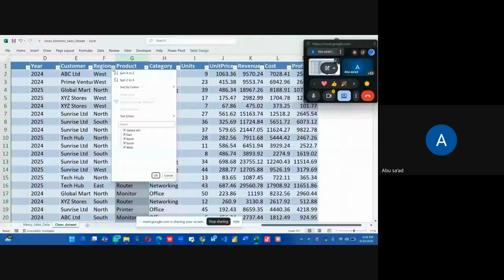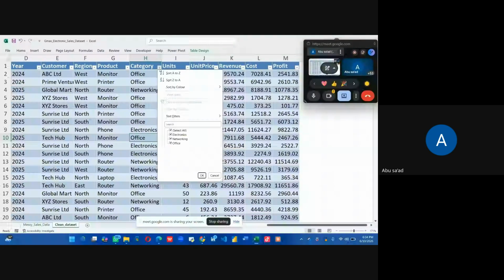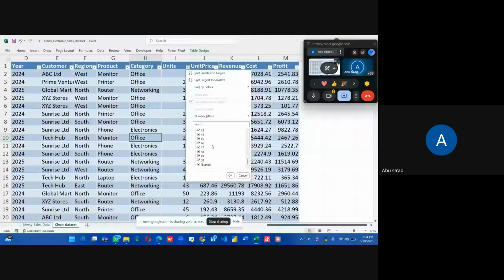I think everything is okay. I mean, there's now no more Abuja and Lagos. We have east, north, south, west. Okay, good. So for the category, I think we don't have any blank cells in category. That's okay. Let's look at the units. Do we have a blank cell in the units? Yeah, we do have a blank cell in the units.